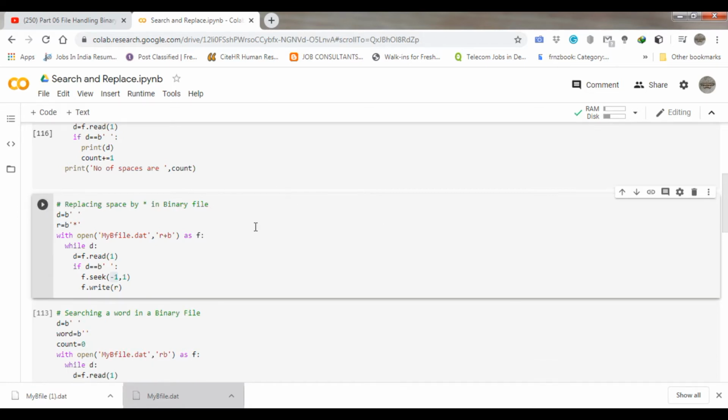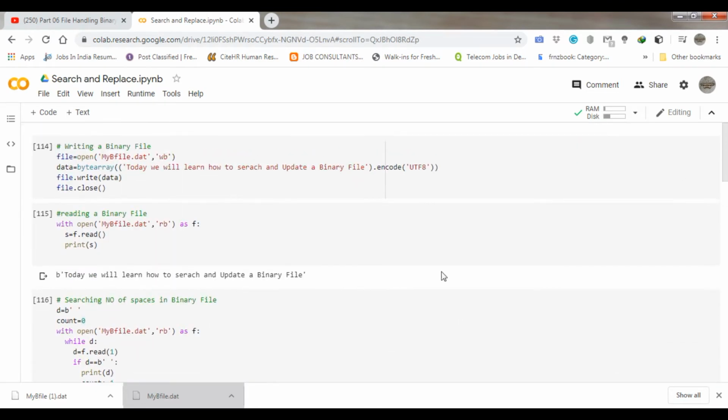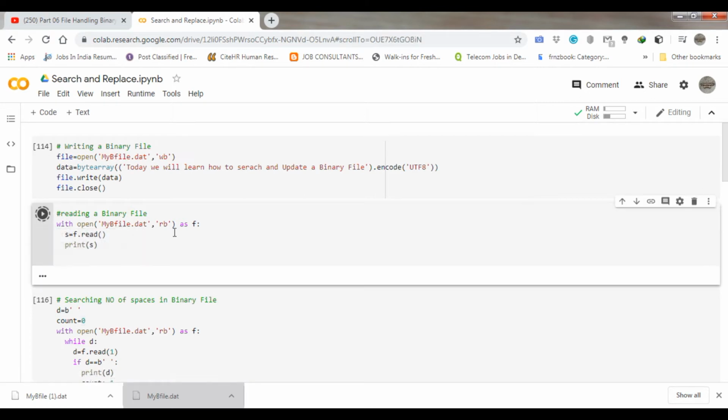Why? Because I have not given anything here. So now come back to the reading part again. The current content is this: Today we will learn how to search and update a binary file. Now we are running this again. So in the place of space, an asterisk will be occupied. Can you see, student? Good.